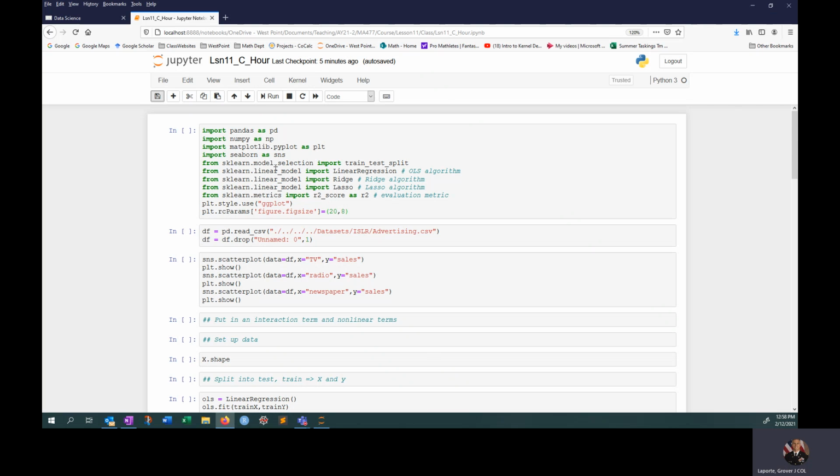Some of the new stuff I'm going to point out here. This train test split is just a function inside the scikit-learn model selection package. And then you get your linear model. We've got linear regression, a linear model called ridge, and one called Lasso. So I can pull these out and use them in my code below. I'm not pulling in the entire scikit-learn package, I'm just pulling out the functions that I'm going to need down here.